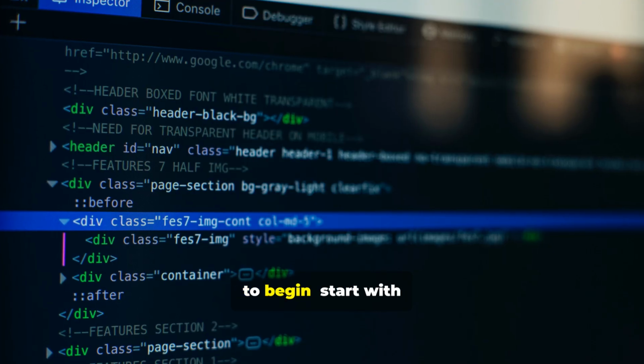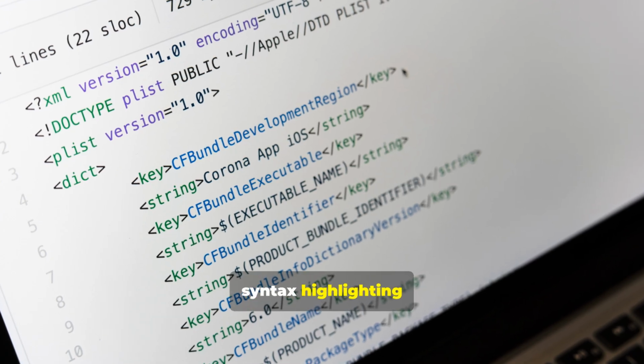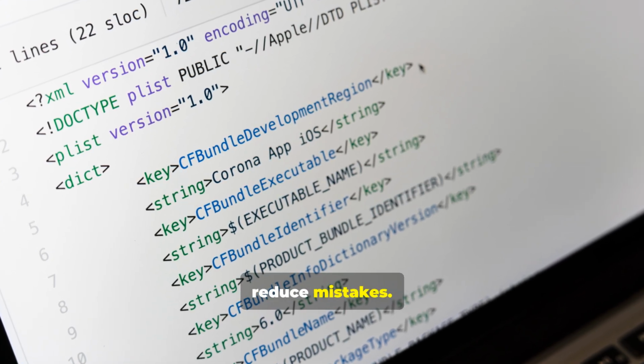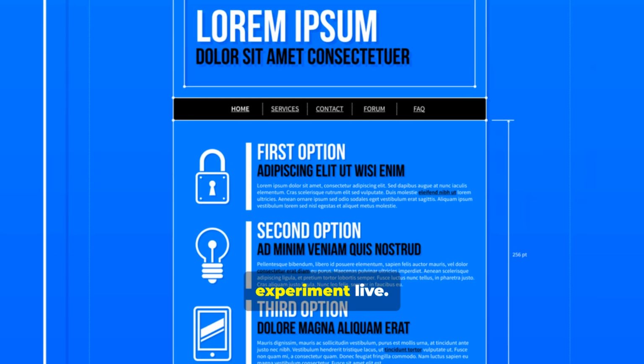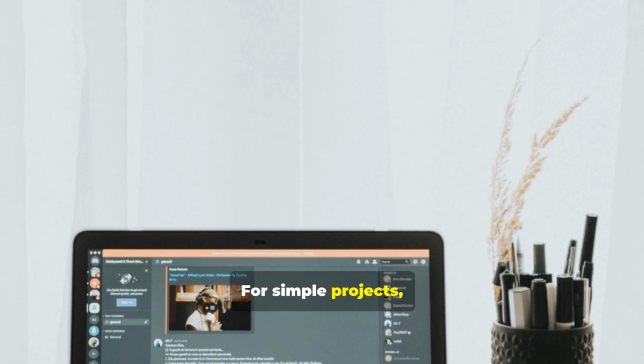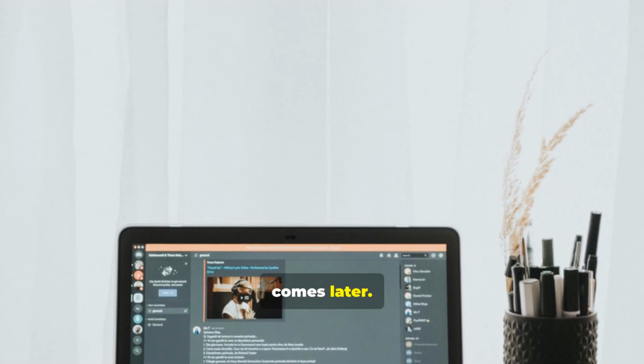You don't need much to begin. Start with a code editor and a browser. Editors offer syntax highlighting and autocomplete to reduce mistakes. Your browser's dev tools show HTML, CSS, JS, and let you experiment live. For simple projects, open local files directly. A server comes later.